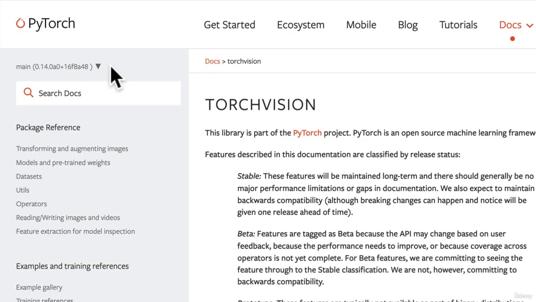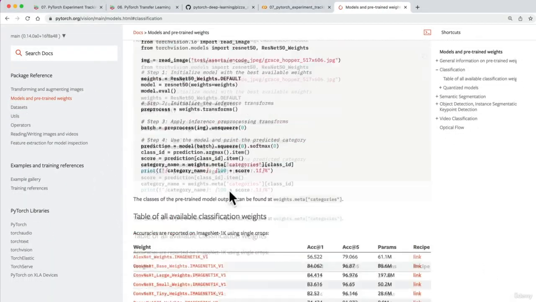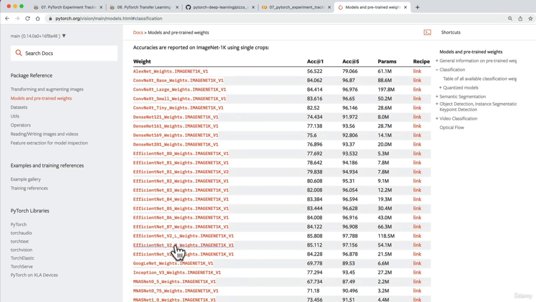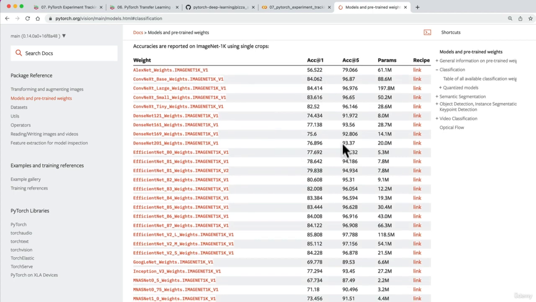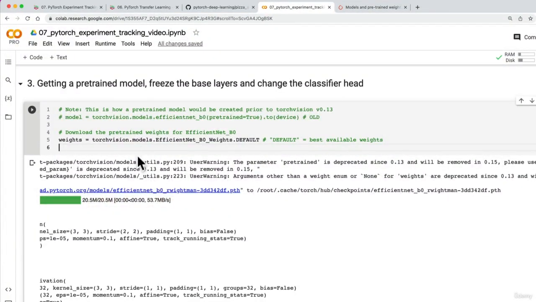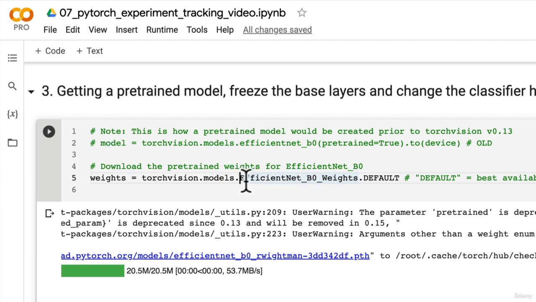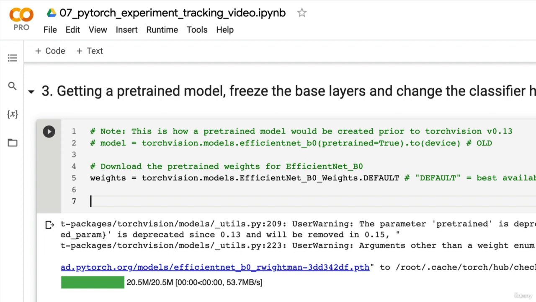For me at the moment, this is the nightly version. And if I go to models and pre-trained weights, classification, we've got a bunch of different model weights here that we could try, each with varying results on ImageNet and each with varying numbers of parameters. That's where you can find pre-trained models in PyTorch. Don't forget, there are also other places such as the Hugging Face Hub. We have weights equals torchvision.models.EfficientNet_B0_Weights.DEFAULT, the best available for EfficientNet B0.